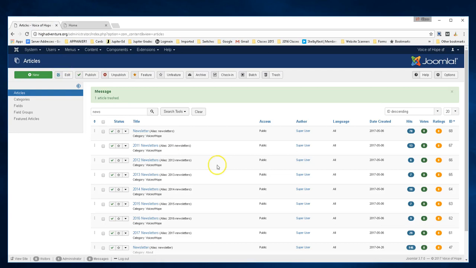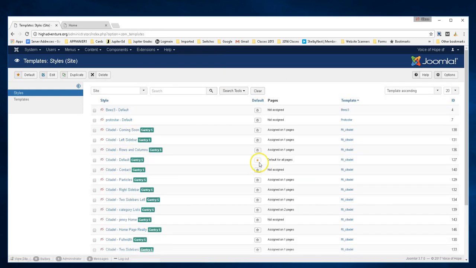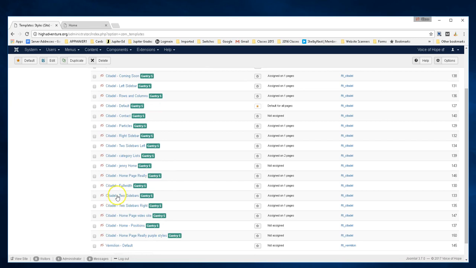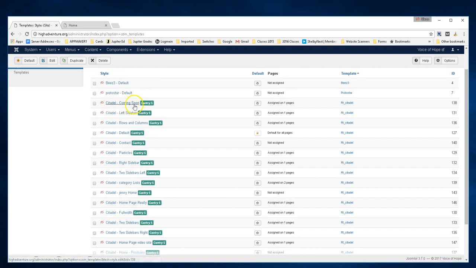So I'm going to go to the back end of Joomla. I'm going to go to extensions, and I'm going to go to templates. Now, in this website, we are using the Citadel template. Notice there are multiple things called Citadel: Citadel coming soon, left sidebar, rows and columns, default. There's a ton of them.